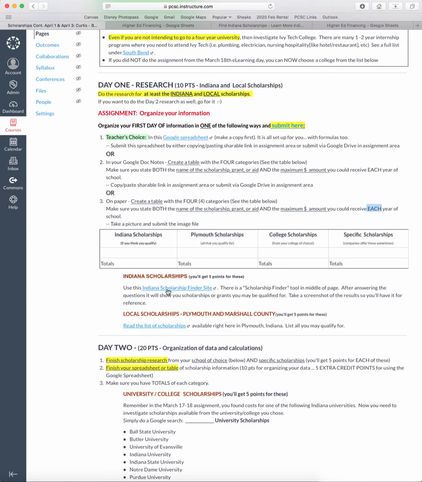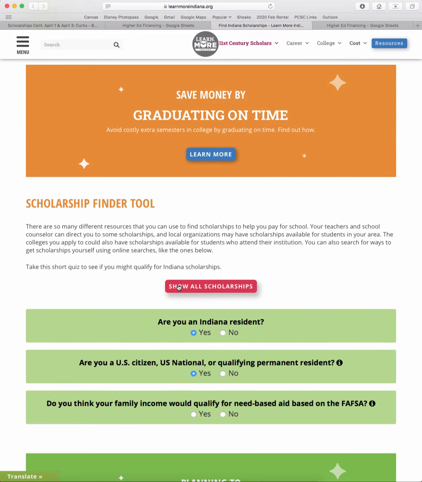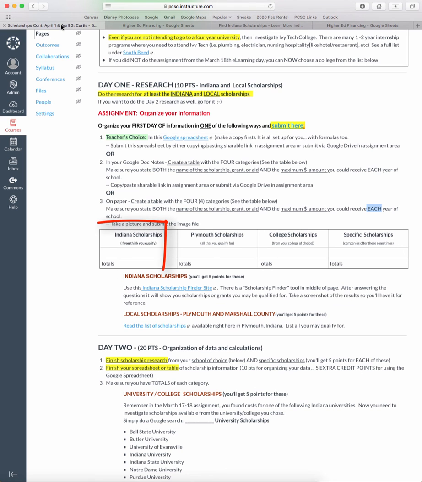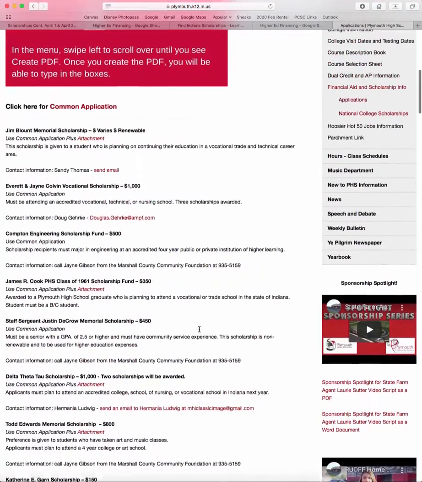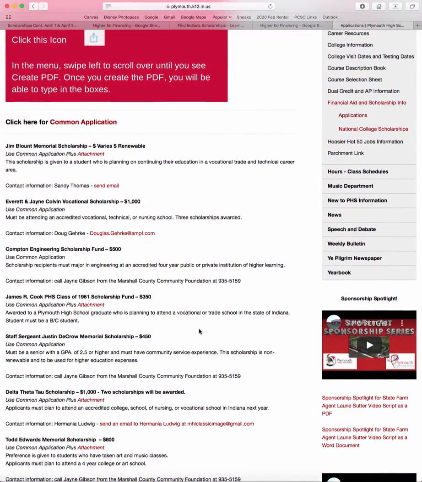It's pretty simple. So go to Indiana Scholarships right here and find what scholarships you might qualify for, and then the local scholarships, which is on our Plymouth webpage. I have a link for you already there down at the bottom. Just kind of peruse through this and see which ones you may qualify for.